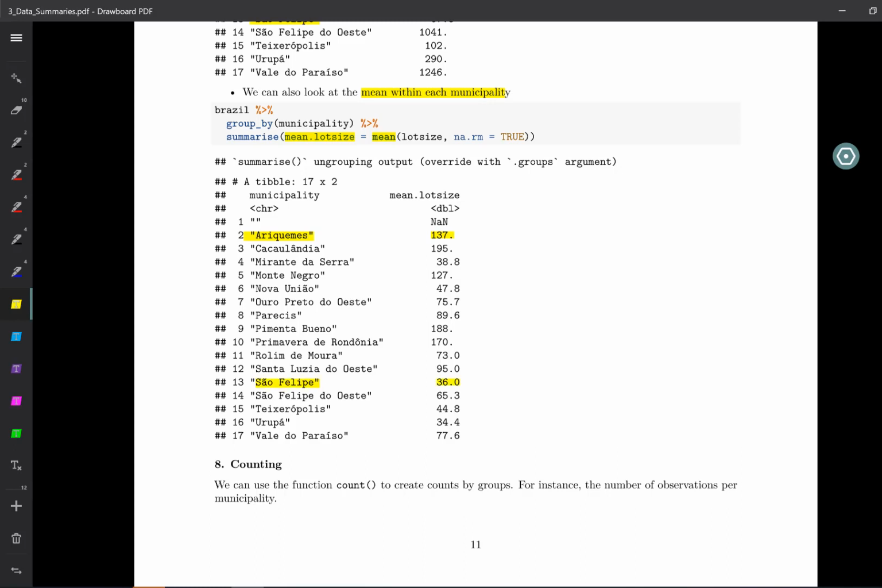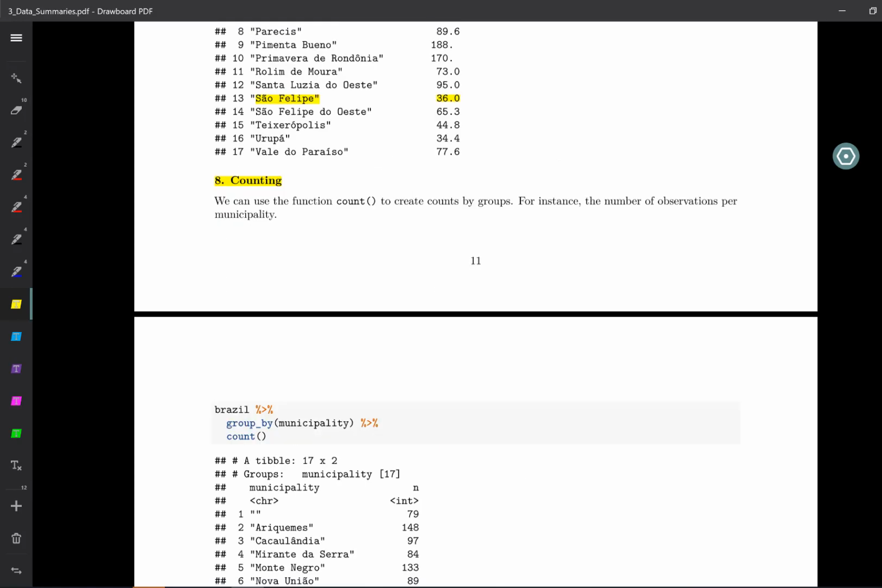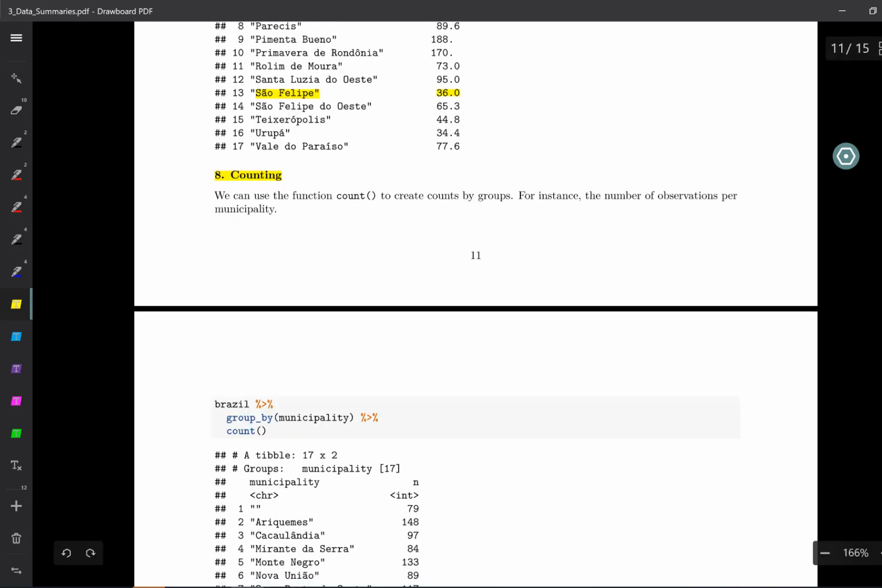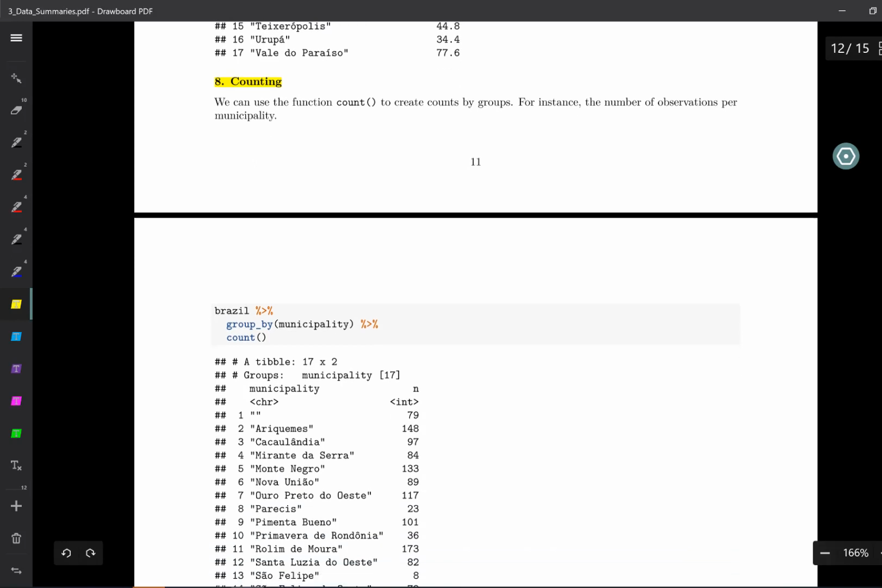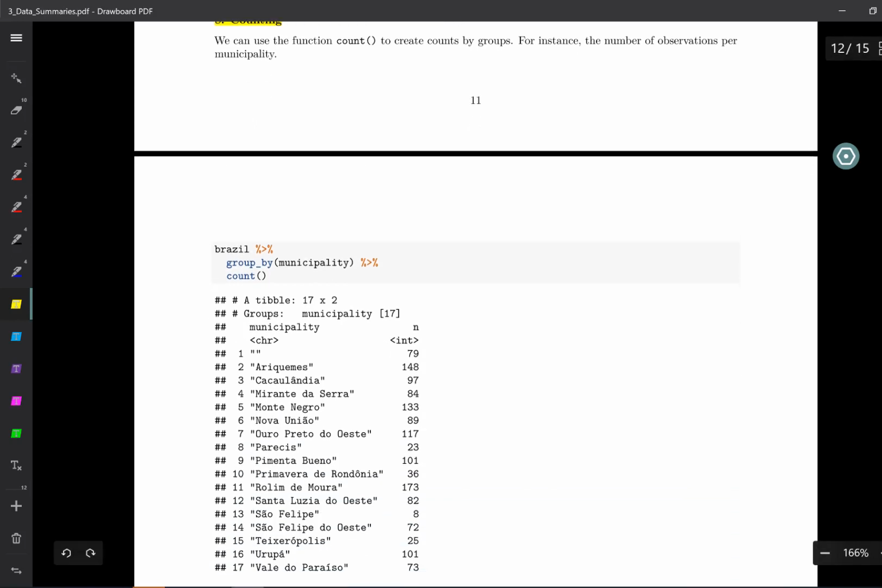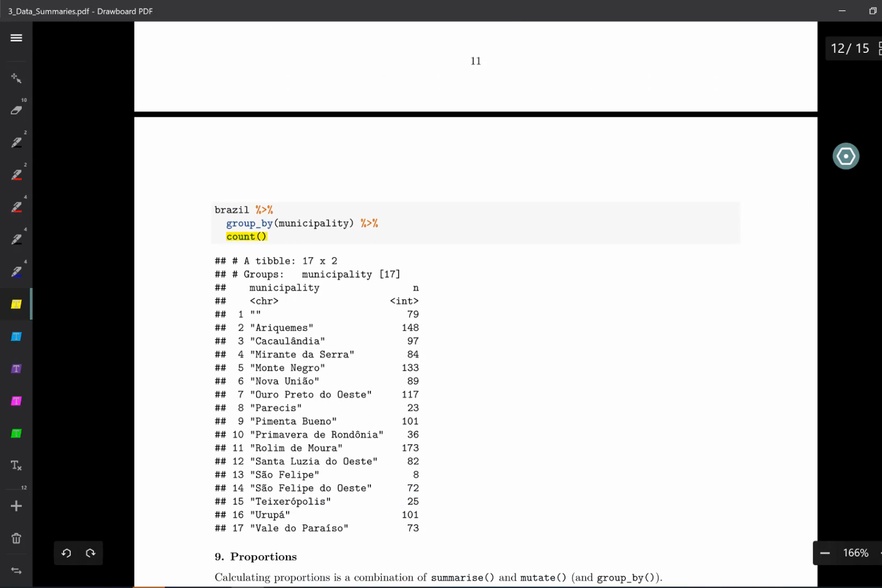The next item I want to show you is counting. The function count is used to create counts by groups. So again, keeping the same idea of using the data from Brazil and grouping by municipality, we can count how many observations we have per municipality. So we have 79 that are NAs. This matches our previous video, but we know we have some missing observations within this Brazilian data.